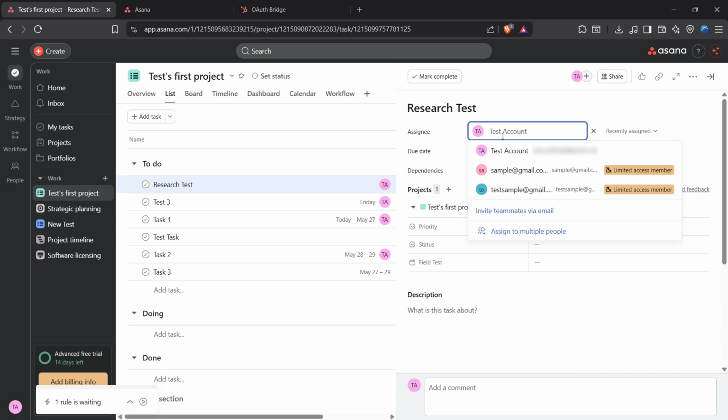That's it. Go to Asana, open your project, add a task, click Assignee, and choose the right owner. Keep titles clear, add just enough context, and you'll set your team up for success.